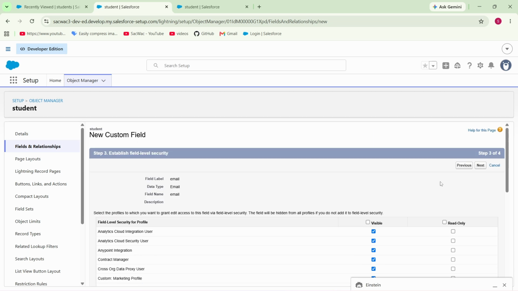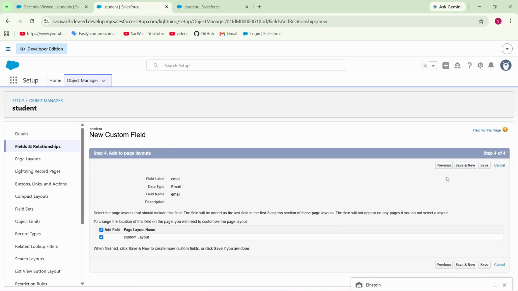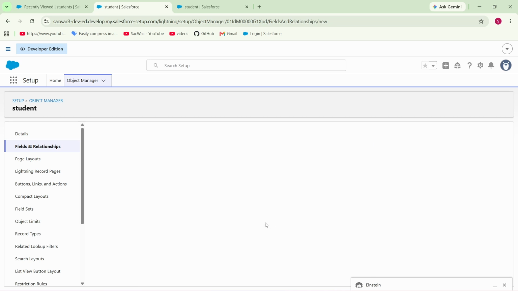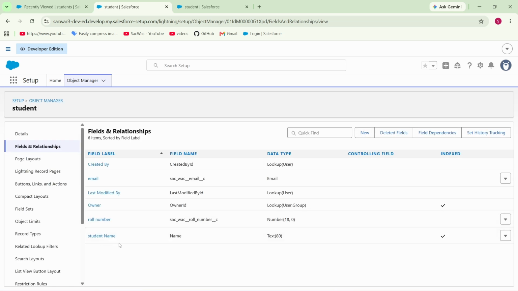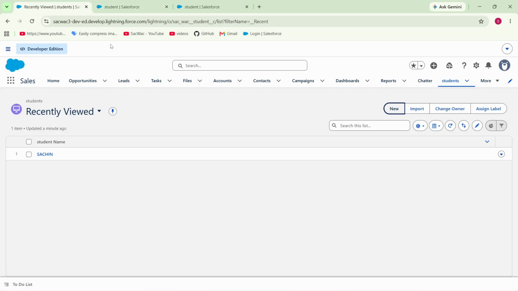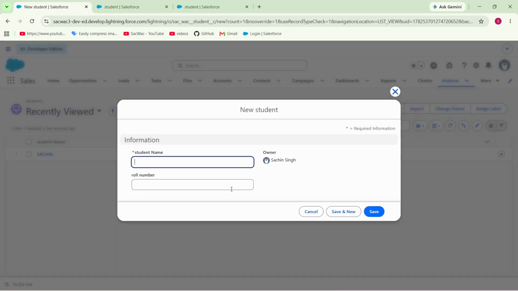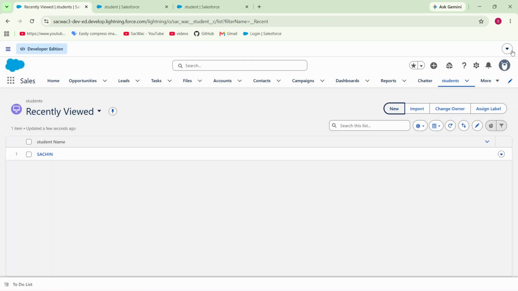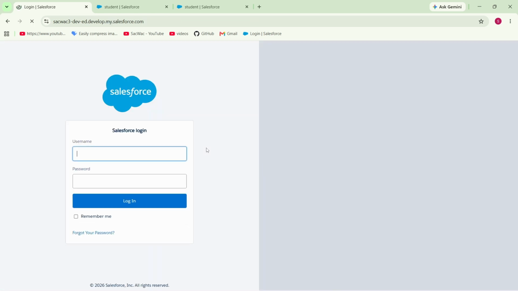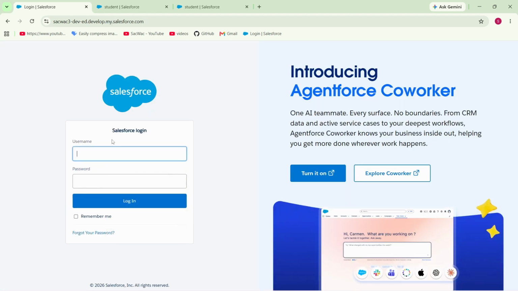Now leave the profiles as they are, leave the page layout as it is, and click on save. So now you have created a new field called email. Let me refresh it again and then click on new. You can see I am still not able to see my email field. This time I will try to log out and log in, and then we'll see if it is available after that. So let me log out and log in again.